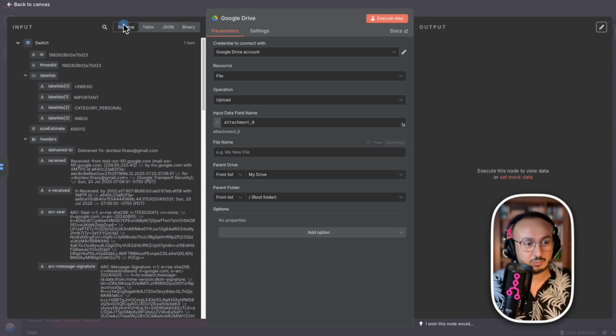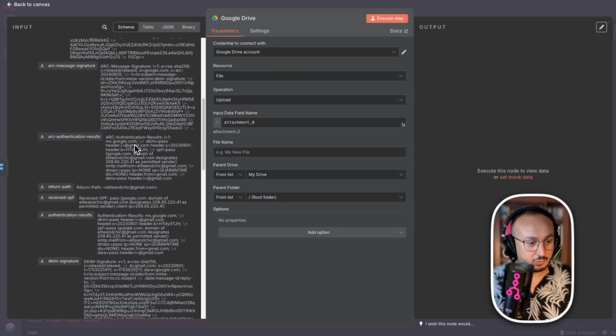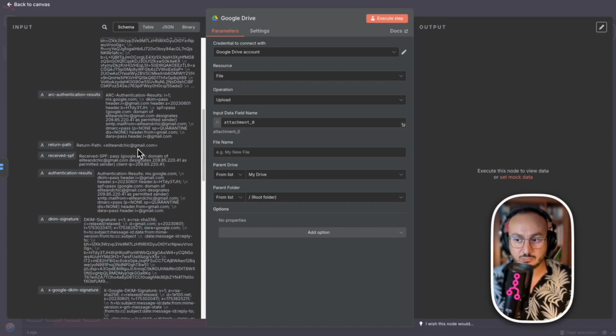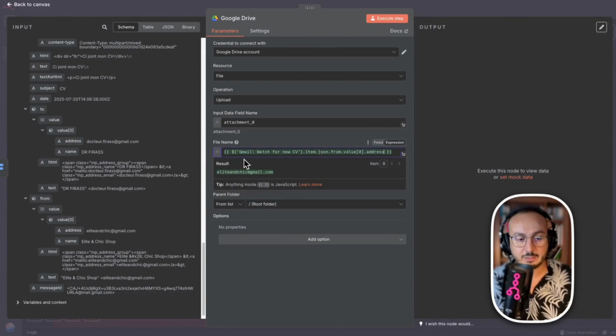So here, if I go back to the schema, we're going to go there. I'll take the person's email address because I know that each person has only one email address. There can't be two people with the same email address. So here, I'm simply going to go to from right here. And that's the test email address I created just for testing. So here, that's going to be the name.